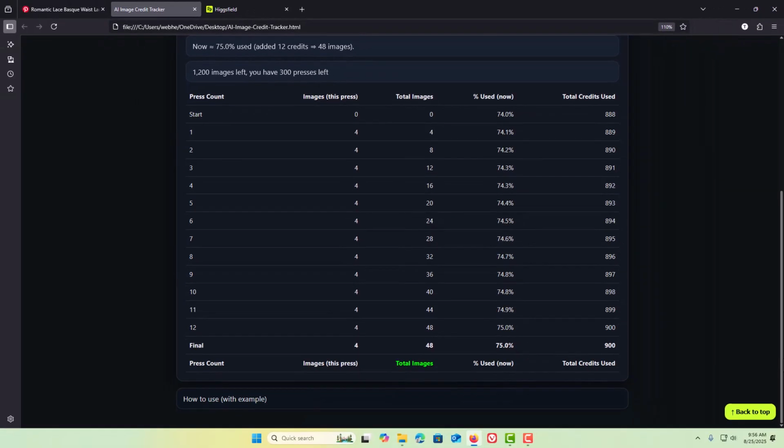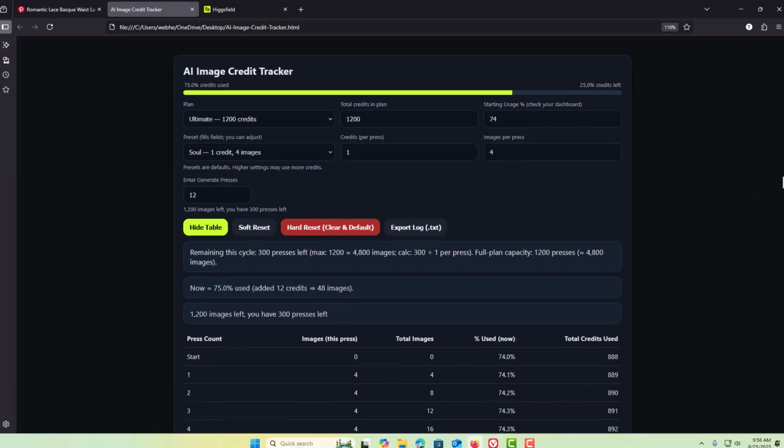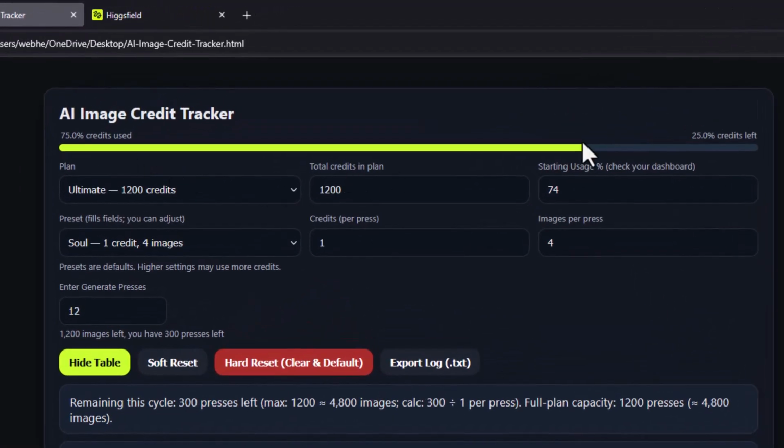Say we're going to produce 48 images. We're going to get 48 images out of 12 presses. So here's the press count, 12. Number of images is 4. We're going to get 48 images at 75 credits and 25% left.